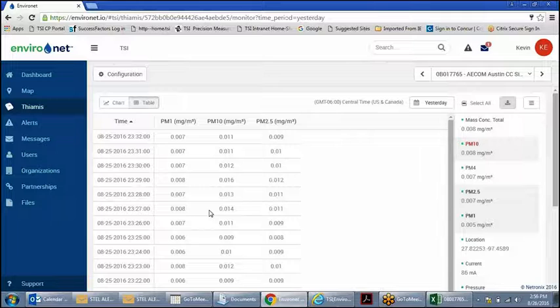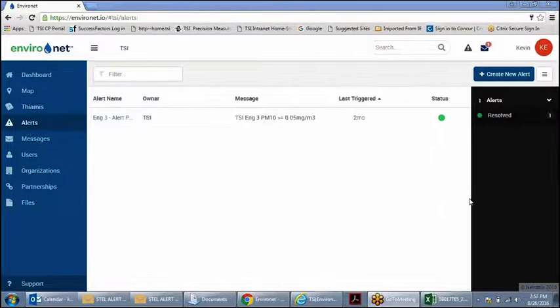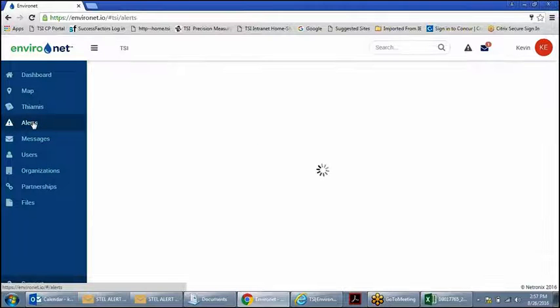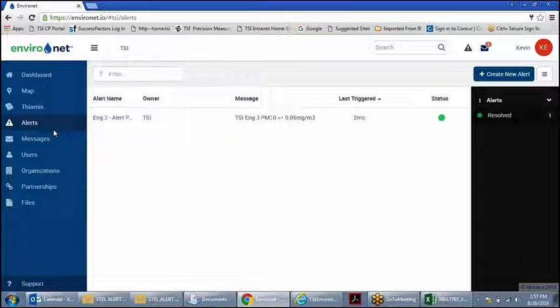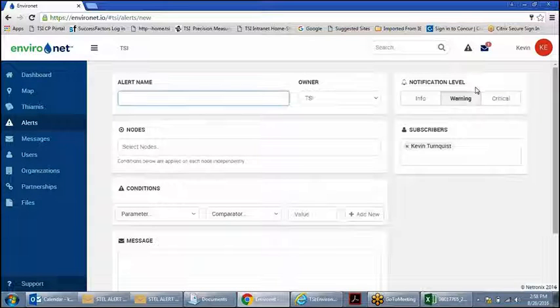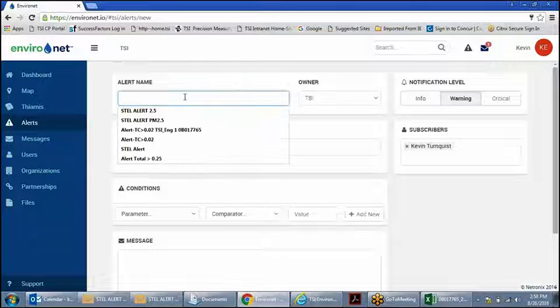Now let's look at configuring an alert. Select Alerts from the menu tree. All alerts are displayed for the group of nodes registered to the account. At this time, we currently only have one alert configured for all TSI registered nodes. To configure a new alert, click Create New Alert. Next, select the nodes you would like to set the alert for.